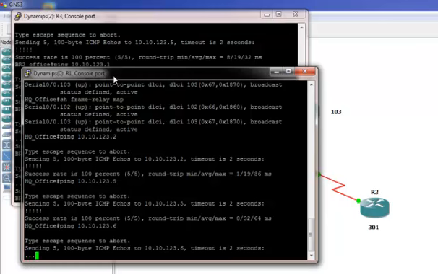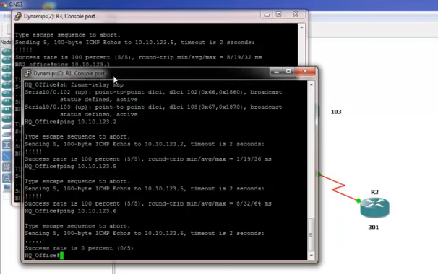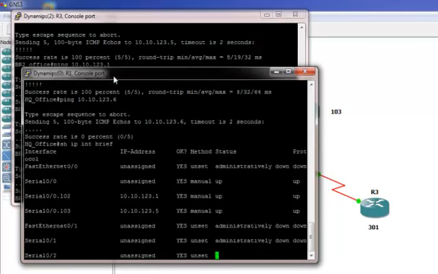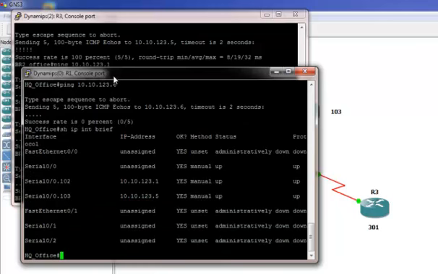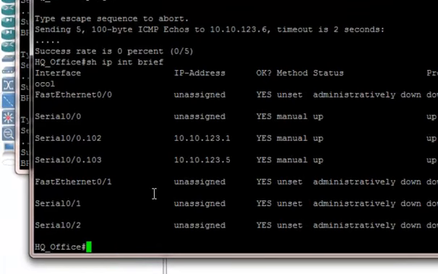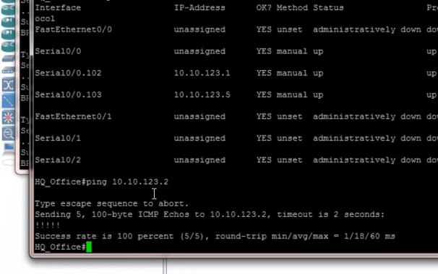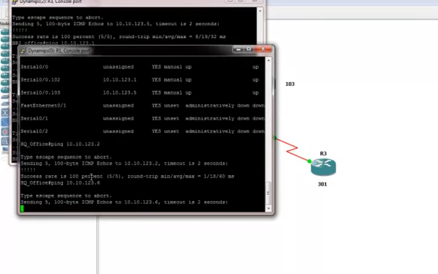Sorry, it's not 6. Show IP interface brief. Okay, so they are up. You can see the physical layer is up. Okay, so can I ping 123.2? Yes, successful. Can I ping 123.6? Oh, there is a problem with branch office 2.